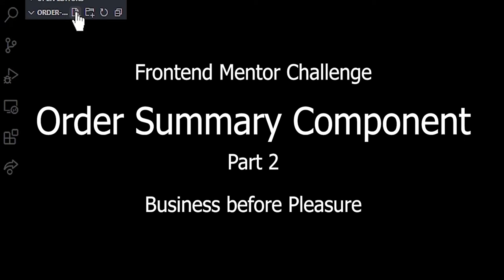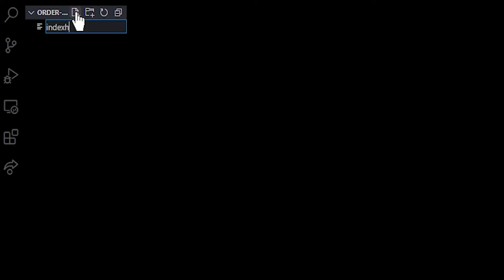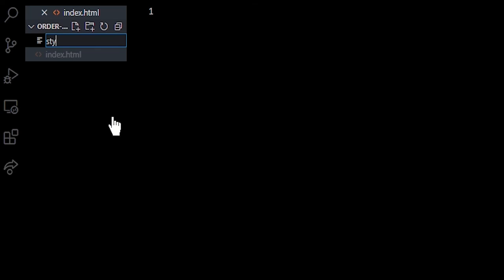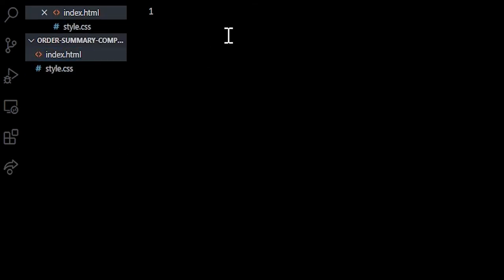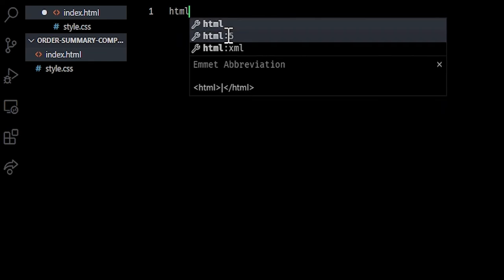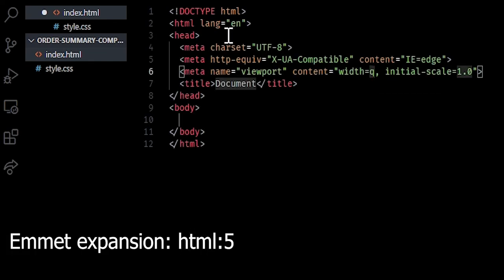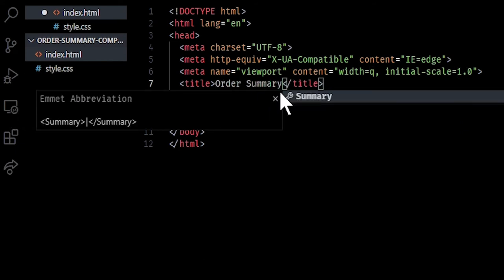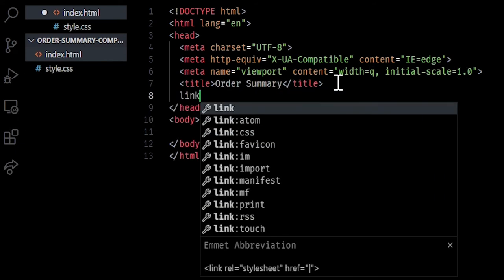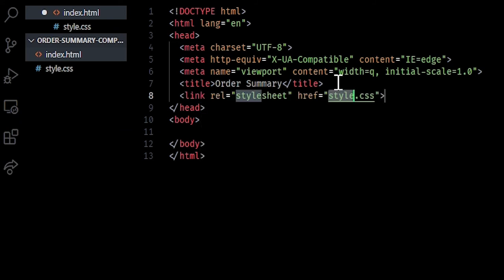Right, here I am in a new folder. I'm just going to create an index HTML file and style.css file. We'll use VS Code's built-in Emmet to give us the boilerplate there. And we will add a CSS link to link in our style sheet.